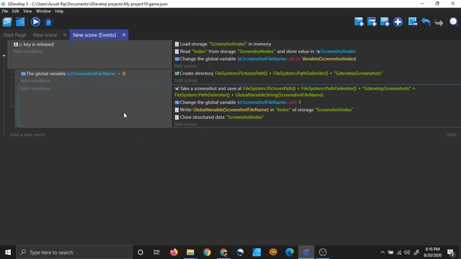You can see that I have a lot of code here. So let's first understand what it is doing. In the first event, I have a condition: P key is released. So this event will run only when my P key is released. What will this event do? It will do these things, and in this order.